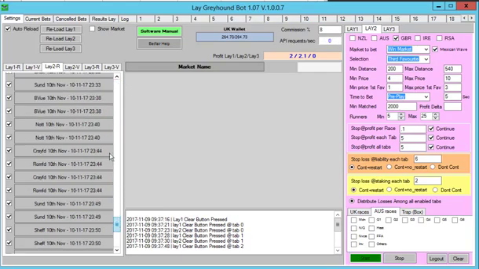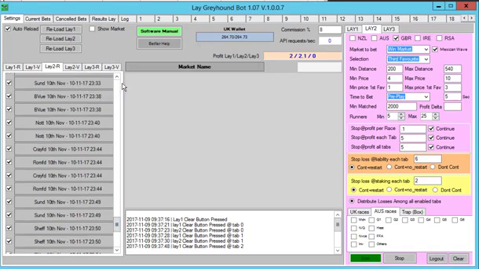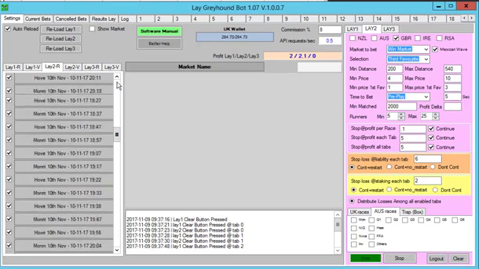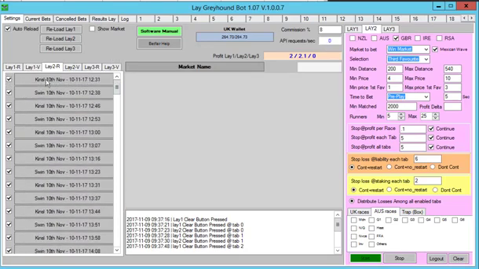Don't worry about the times, because that's where my BPS is based. So the bot works out automatically where you are and puts in the race times to match that. So that's the auto reload. Always leave that ticked. Show the market.